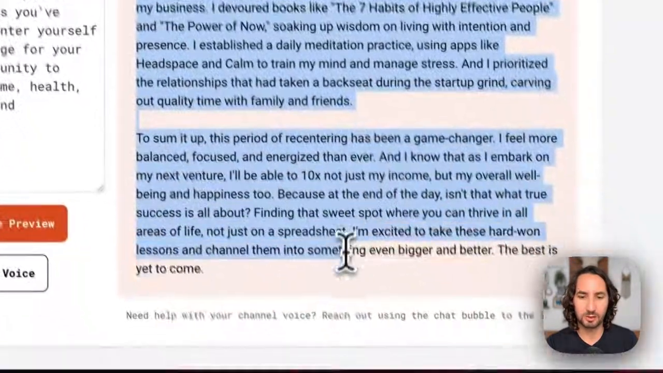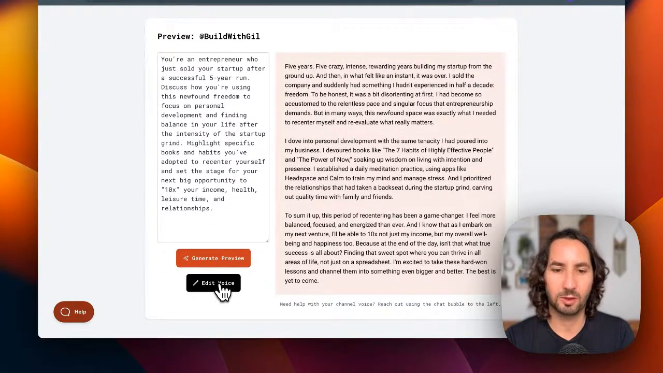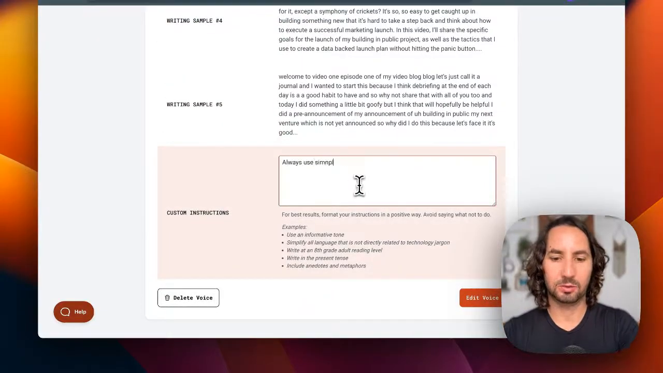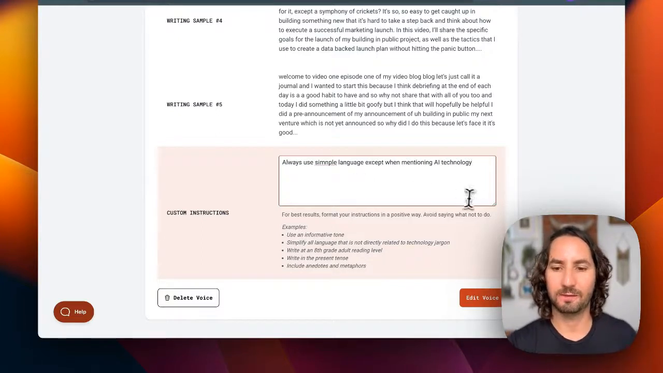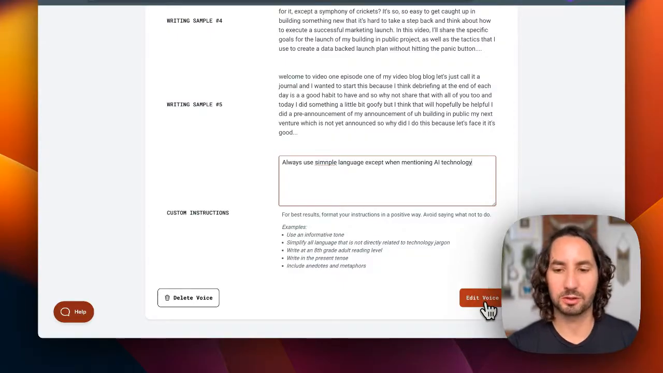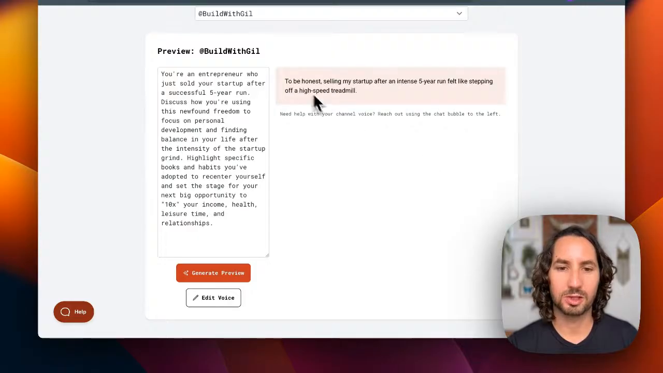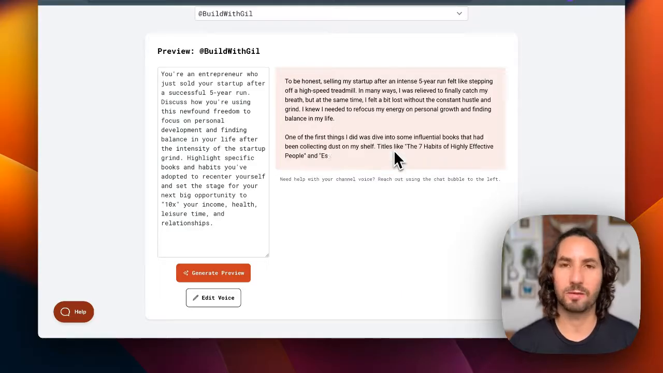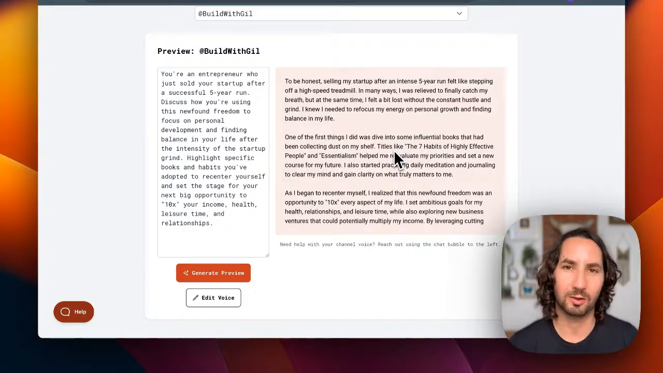So the preview here is on the right. Now, if there's something I don't like about how Subscriber has generated my voice, I can click edit here. And what I can say is use simple language except when mentioning AI technology, because I make videos about AI and I want to use those complicated terms. So I'll click edit voice and it will generate a new preview. So I can just keep refining this until it gets my voice perfect. And I promise you, this will help your content really stand out and sound like you wrote it.